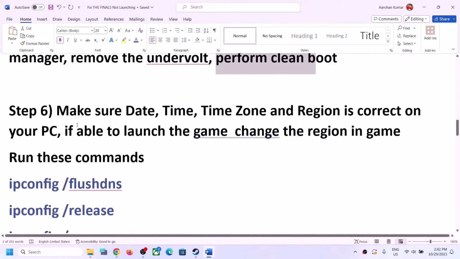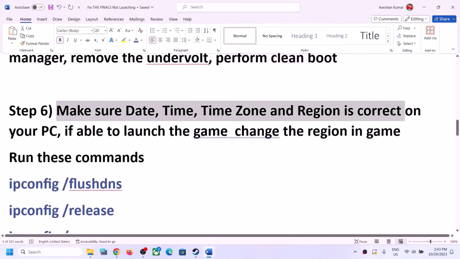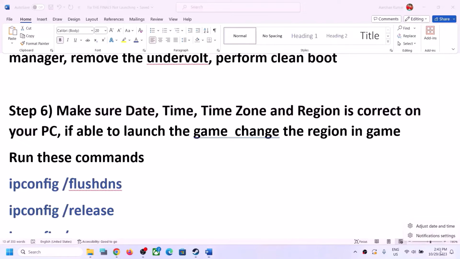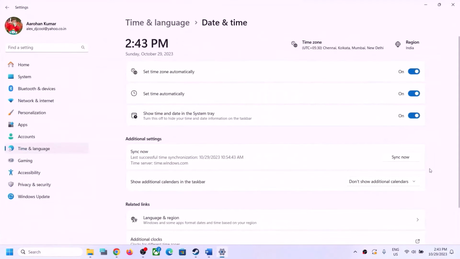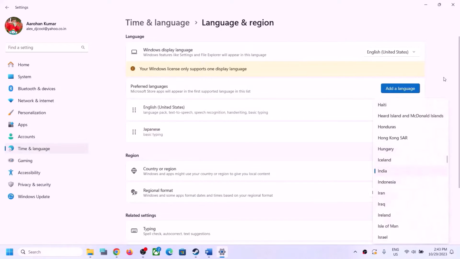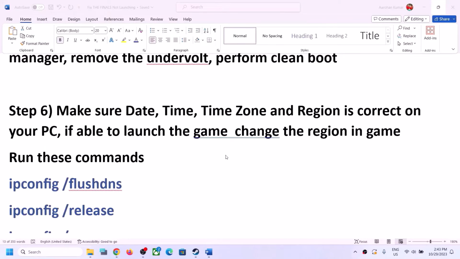Next step is to make sure the date, time zone, and region are correct on your computer. On the bottom right you can see the date and time. Right-click on the date and time, then click on adjust date and time, and make sure set time zone automatically is on. Make sure set time automatically is also on, and then click on sync now. Sync now is important. If you receive any kind of error while syncing, click on sync now once again. Then go to language and region and make sure the right country is selected, and then check.